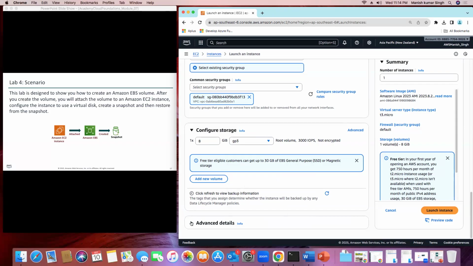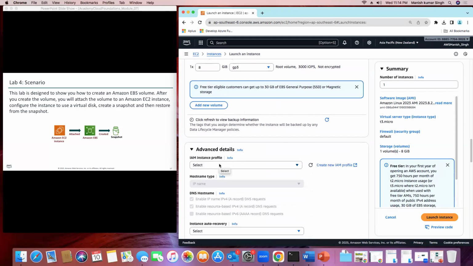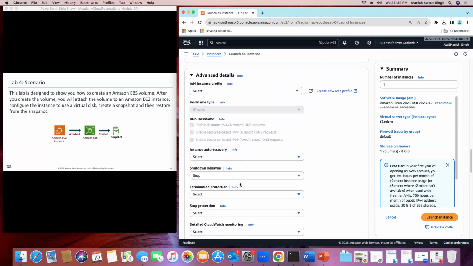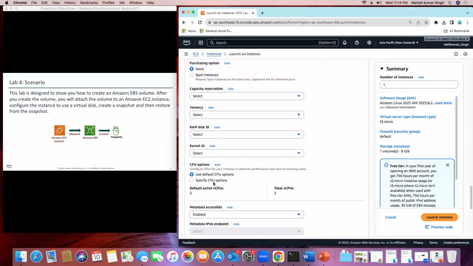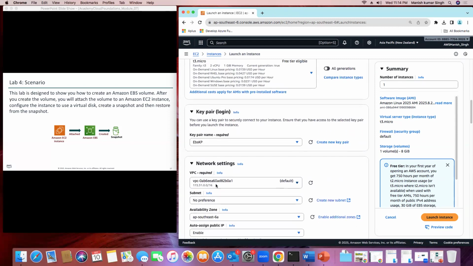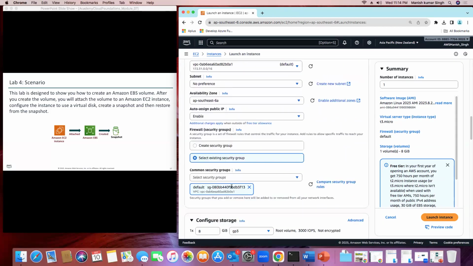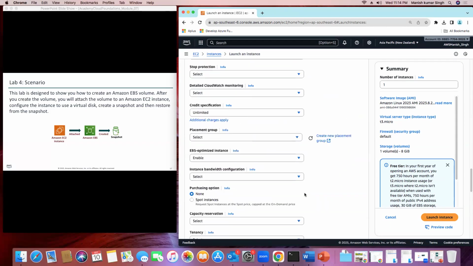Now, in advanced details, although we don't need it, there is the IAM profile, which we have not created and will not create for now. We can create a profile and assign a role; we know that from previously. For the host name and auto recovery, we'll leave everything as default. Networking we have done. For security groups, we used the default one. So we are ready to create the demo EC2 instance.